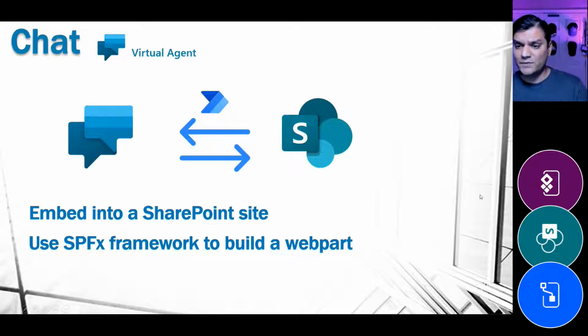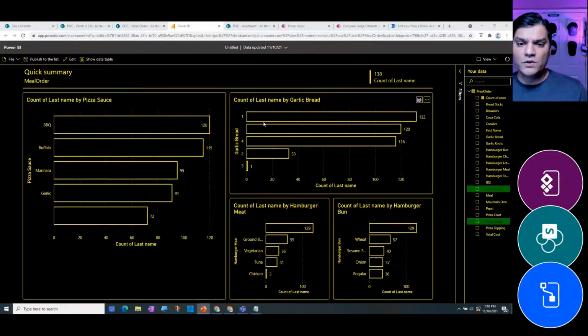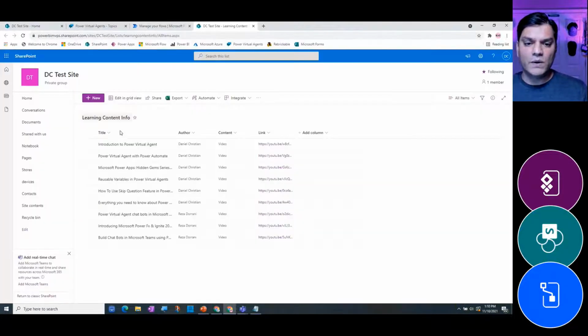So let me show you a demo on that as well. We'll go now straight into my new tenant, my different tenant. And right here is a SharePoint list that I have. In fact, that's a demo resume I had done a long time ago. This list contains a very simple example. It just tells you, hey, this is the title of some of the videos Daniel has done.